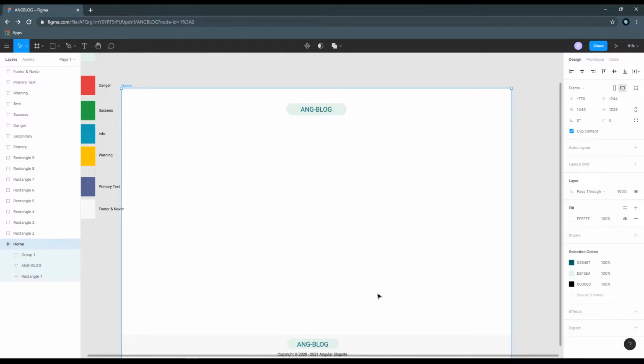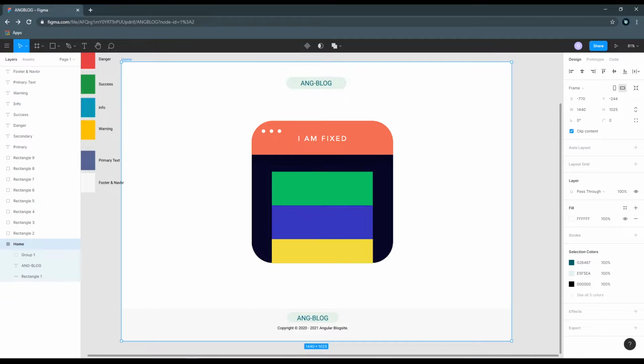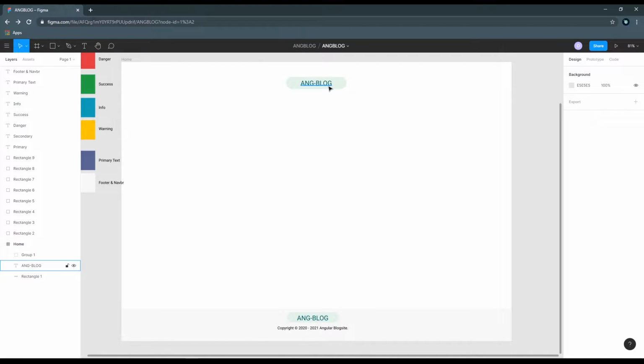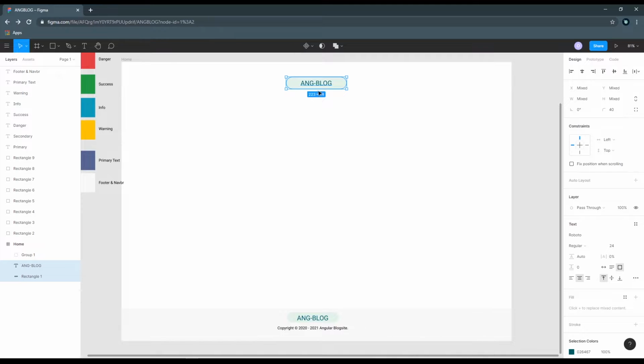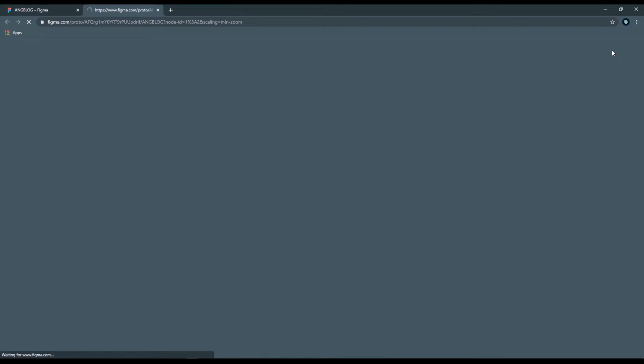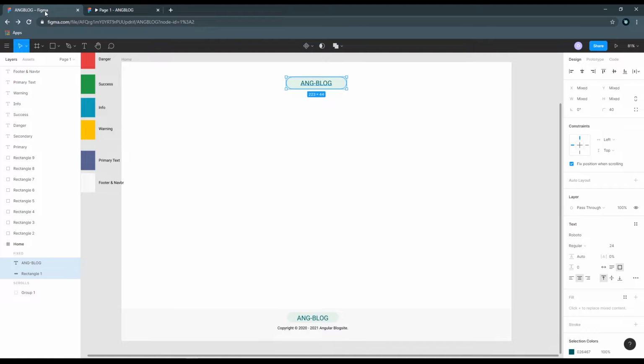So not only that, we can also fix the position of an element when scrolled. Let me show you an example. Let's fix the position of this logo when scrolling this frame. So select this logo and go to the constraints. Tick this fix position when scrolling. Actually, we can't see this in here. In order to see this, we have to run this design. So click this small play button at the top of the page. Now make this full screen and scroll down. We can't see it properly because we don't have any content inside the frame. That's why.